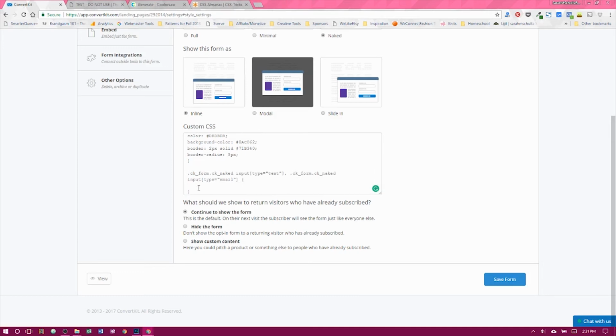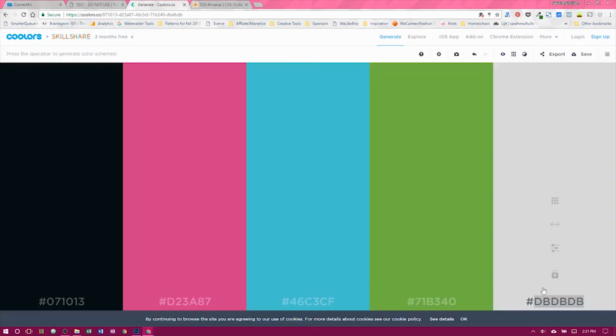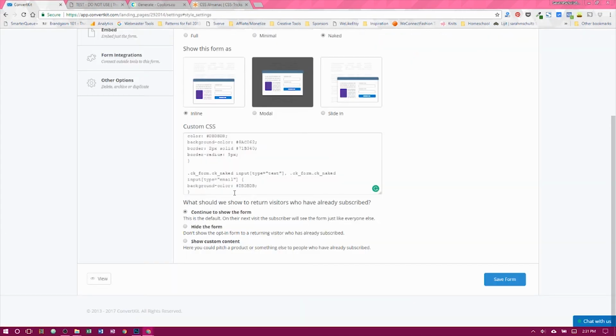So for this, there are a couple of things I wanted to do. I want to change the background color to the same color, our off-white color. So let's do background color. Let's grab our color code again. Paste that in. I want to change the border radius to match the other. So border radius, 5 pixels again. And those are the only two changes that I wanted to make to the input fields.